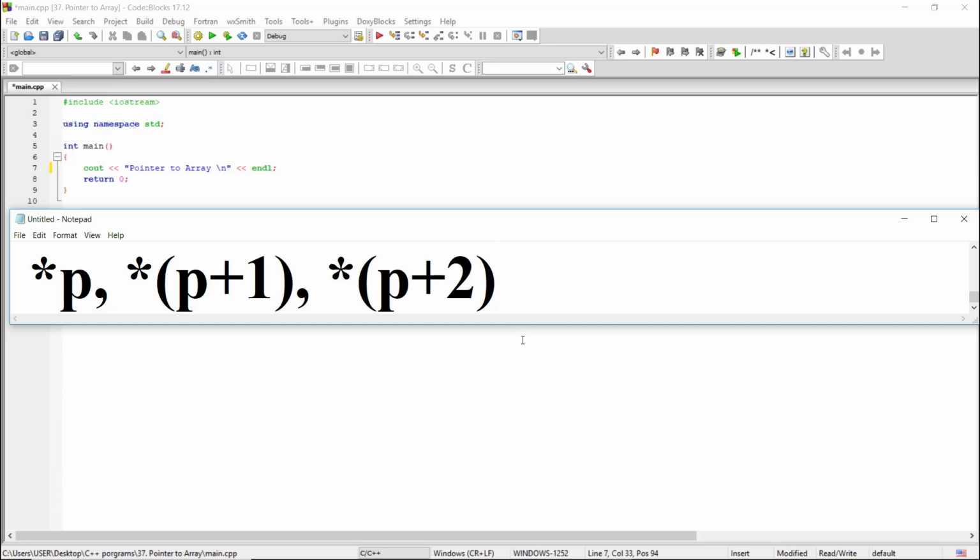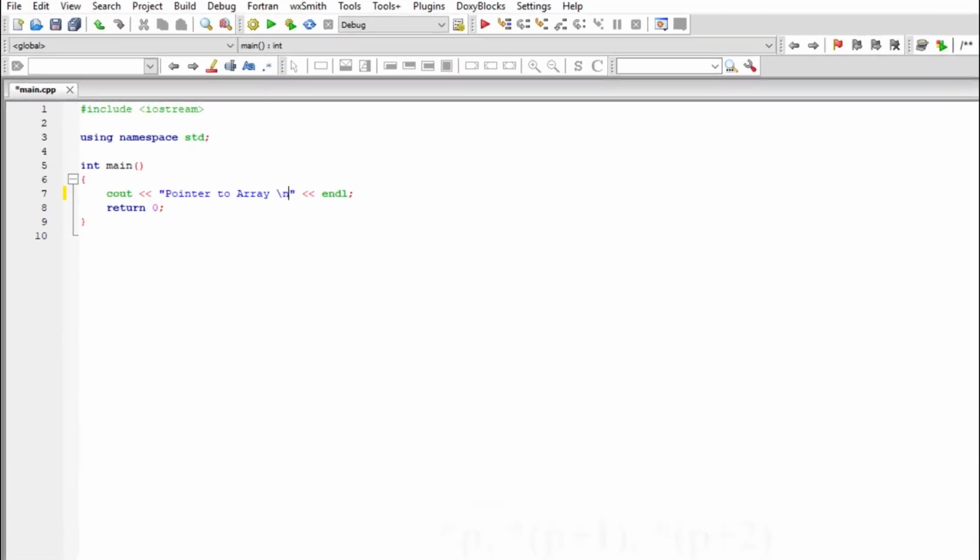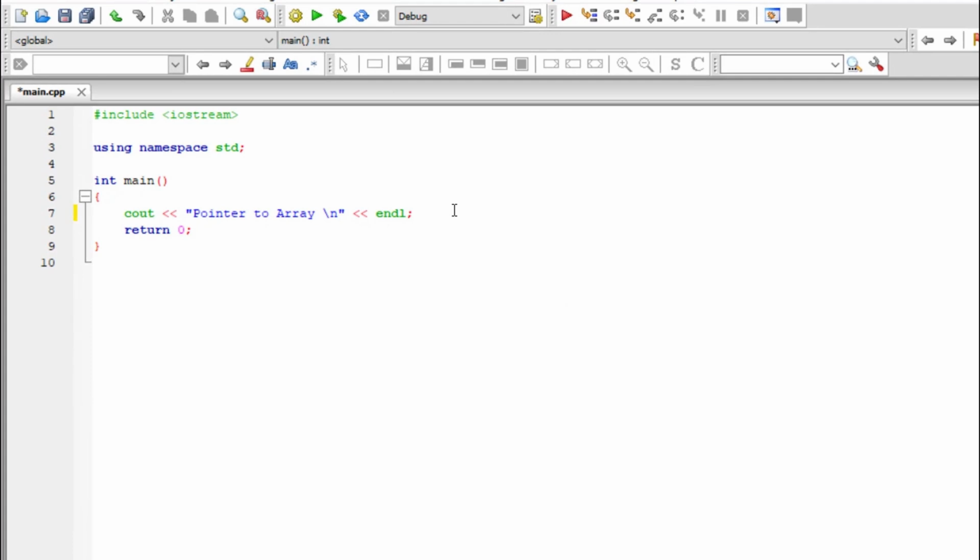Now let's go ahead and write a simple code to help us understand what pointer to array does, because this is a little bit difficult for beginners to understand at first. But let's write a code, and I believe from here we can kick off and move up into understanding these.